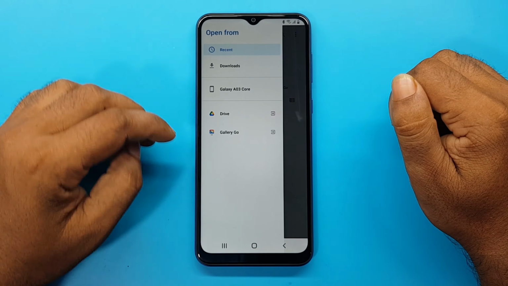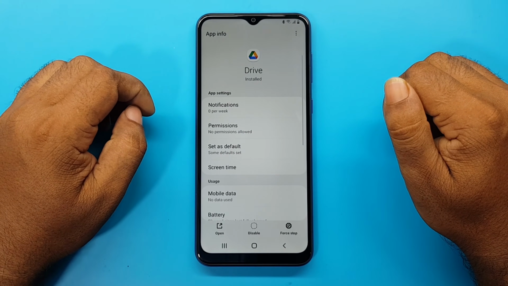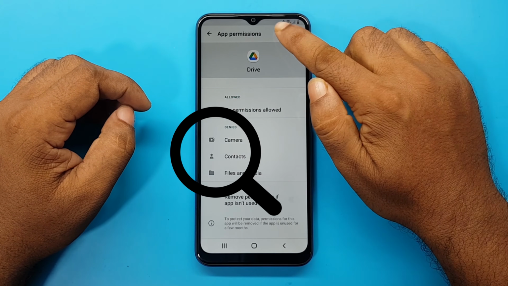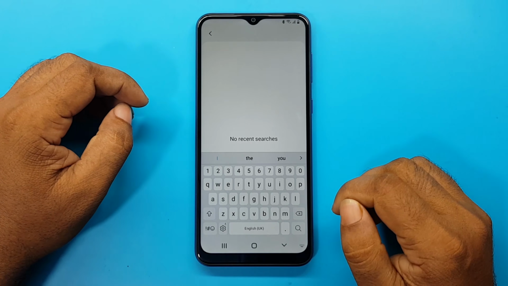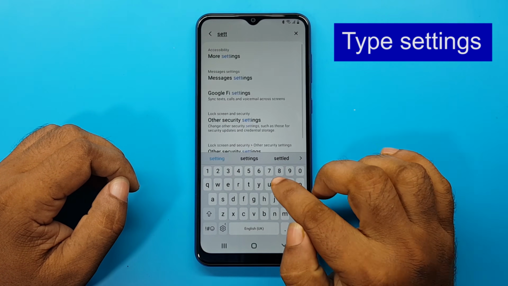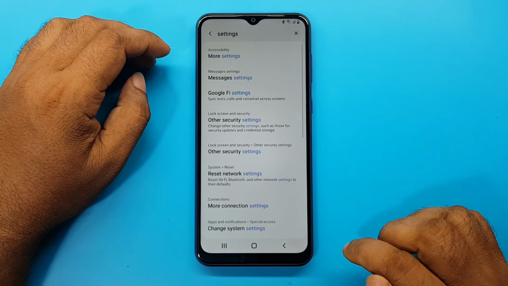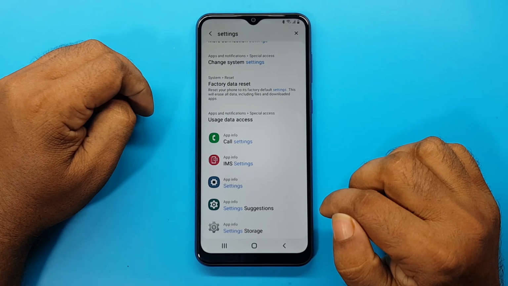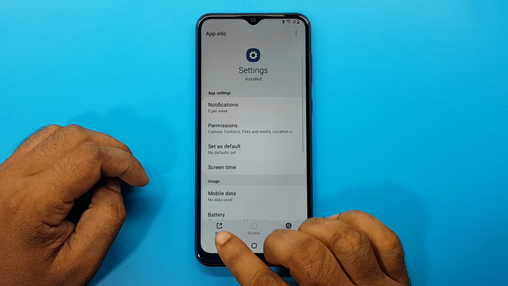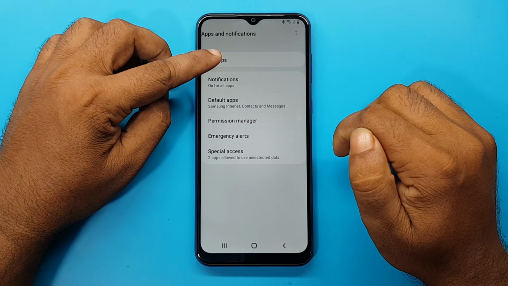3-dot icon. Press and hold the drive. Permissions. Search icon. Type settings. Go to the Settings app. Open. Apps and notifications. All apps.